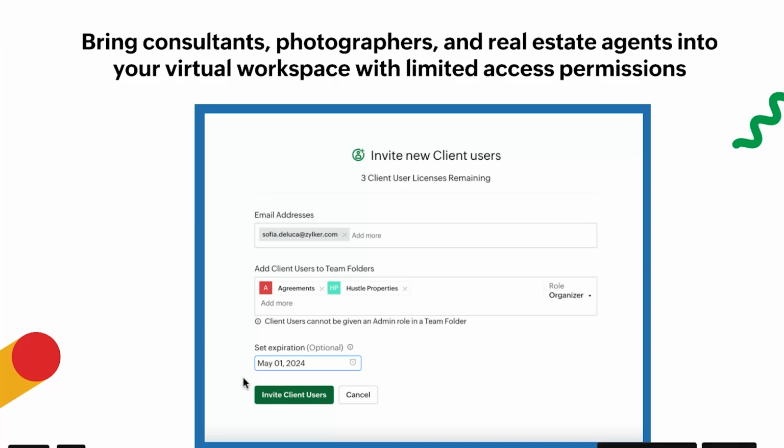You can invite client users by typing in the email address and choosing what team folders they need access to. You can set expiration for how long they are going to work with your organization, and you can invite them later. Client user licenses need to be bought separately, and they don't come with your subscription.